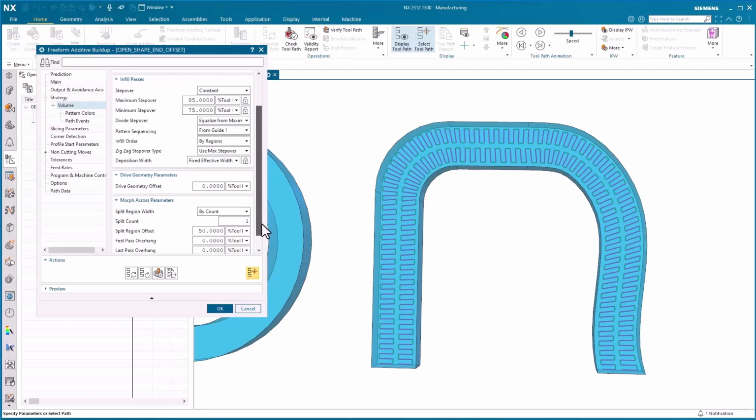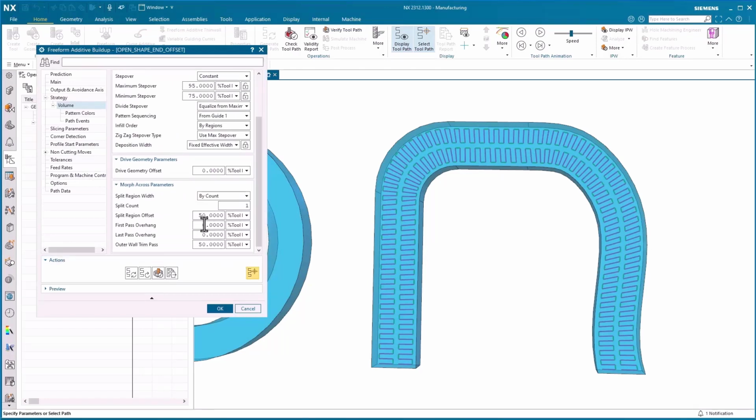Morph across has additional parameters when you split to geometry. You've got your split region offset, your first pass overhang from the start of the part, your last pass overhang, and your outer wall trim pass. This includes morph across for NX 2312 multi-axis additive.